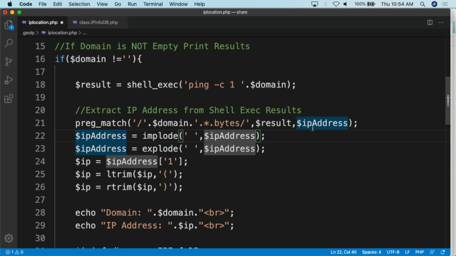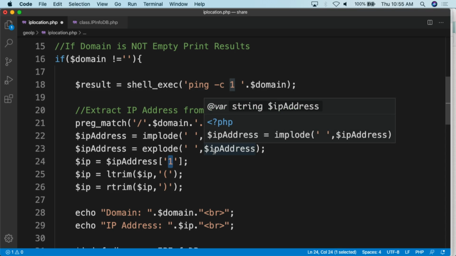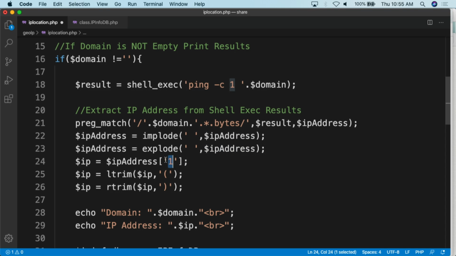So one of the problems is the array that I'm giving here is not in the format that I want. So basically it gives me an array, but the array is in a format that I don't really want. So what I'm going to do is turn that array into a string, and then return it back into an array in the format that I want. In the format that I want, everything with a space between it is its own value in an array. And then what I know is that at the 1 position in that new array that I've created, that is going to be where the IP address is.